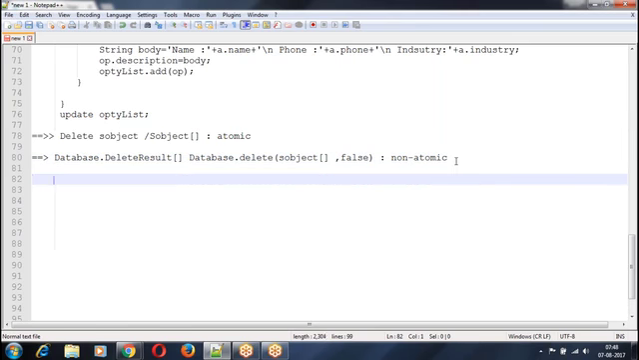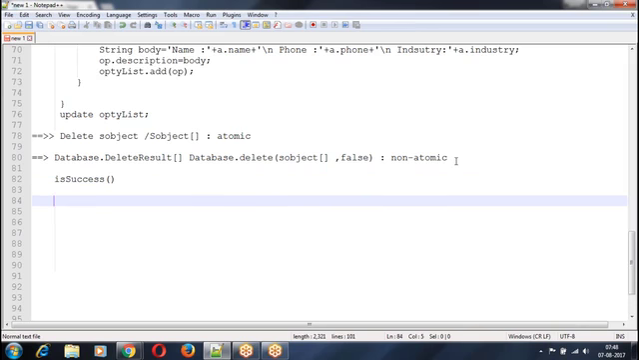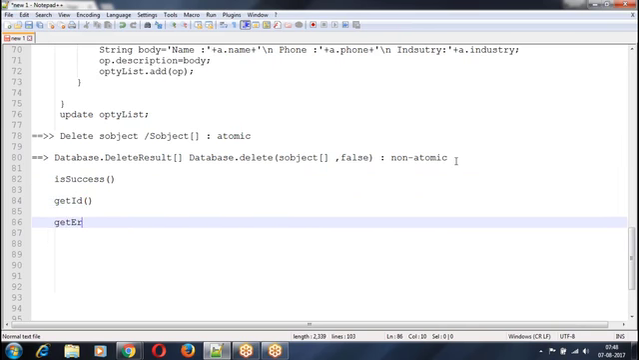When you say delete result, what are the methods there? Same. Is success, get ID. The same methods are there. But the result is database dot delete result. There I told save result. Here it is what? Delete result.